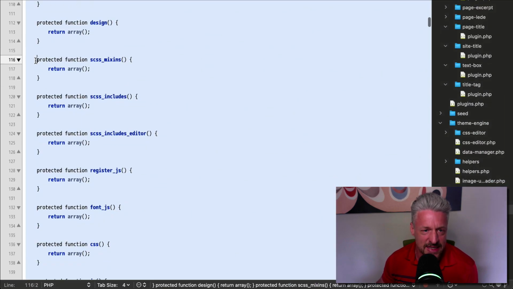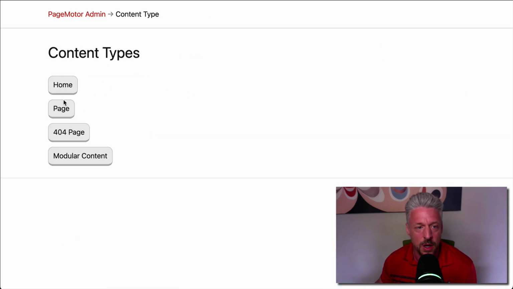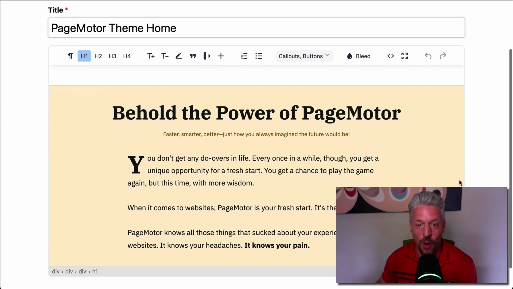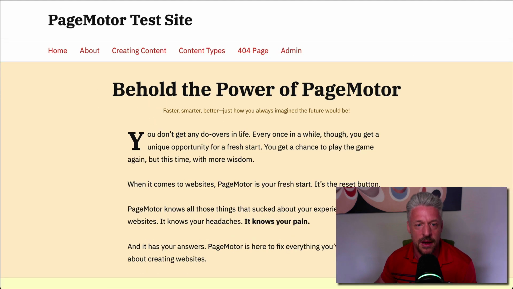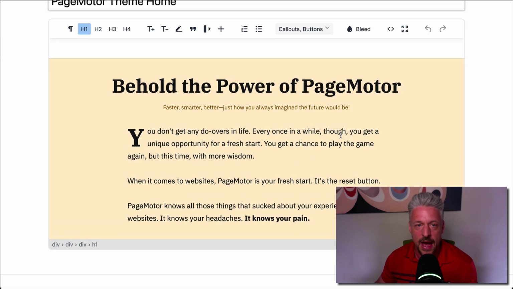We've got stuff like SCSS mix-ins, includes just for the editor. We would use those when we want to make sure that the styling is reflected here in the editor so that what we see in the editor is exactly what we're going to get on the front end. Boom, boom. Oh, well, this is still at 20, but now it's at 18 again. This is at 18, so it's the same thing. You're seeing the same thing. So that is huge.